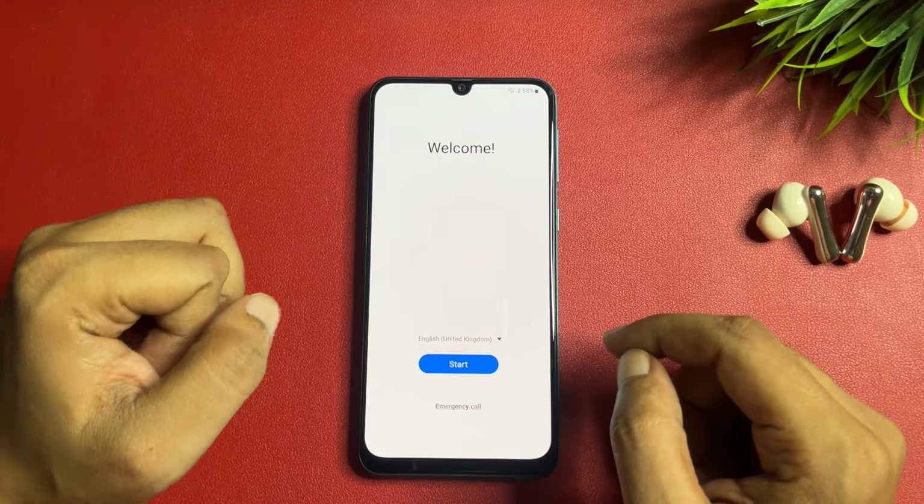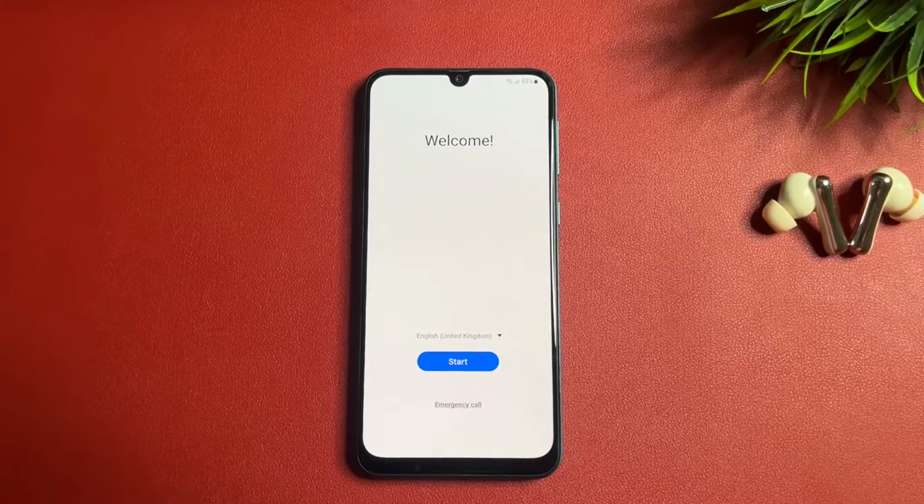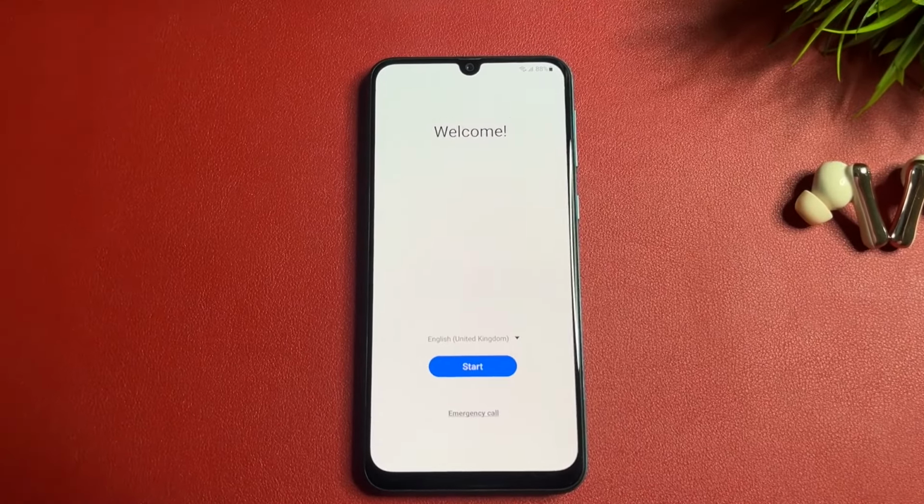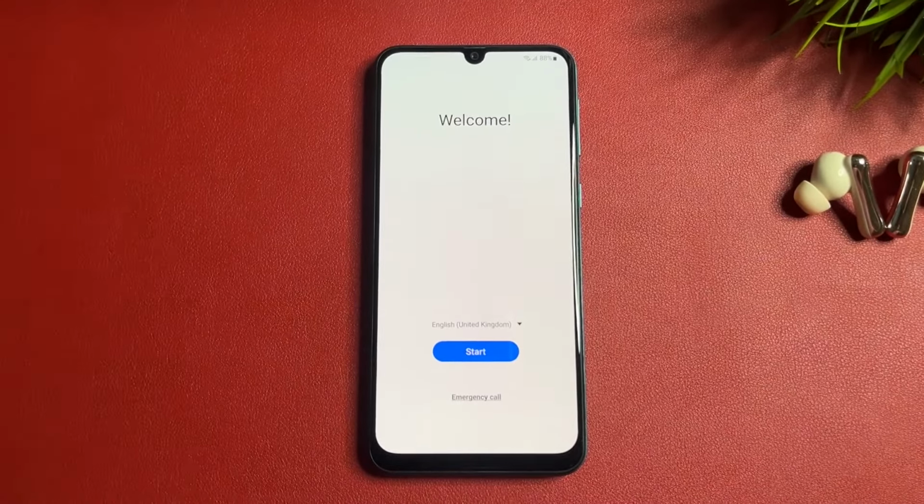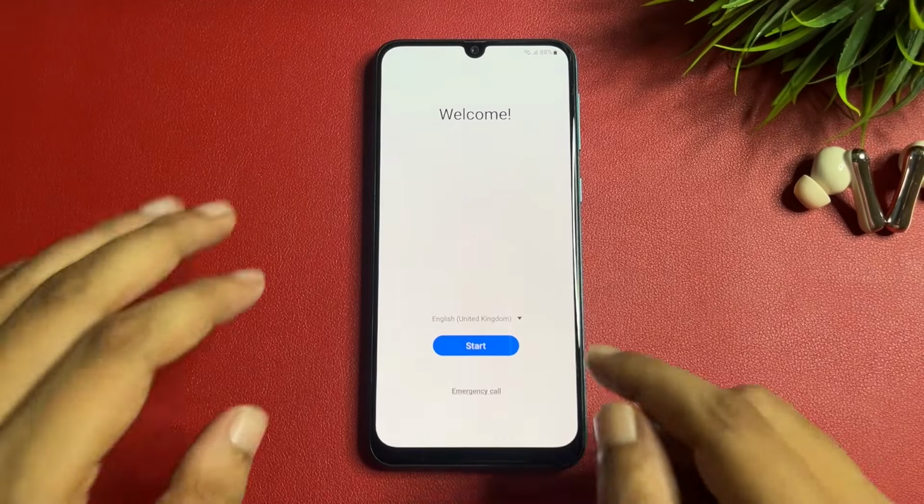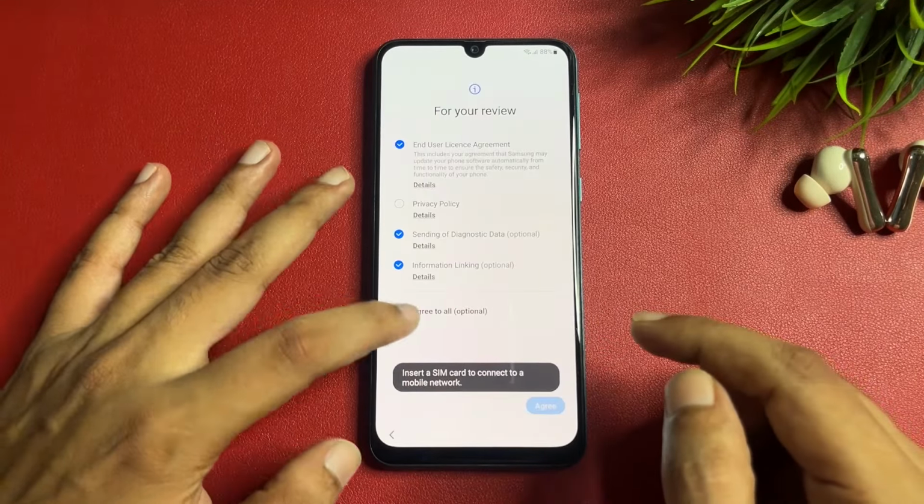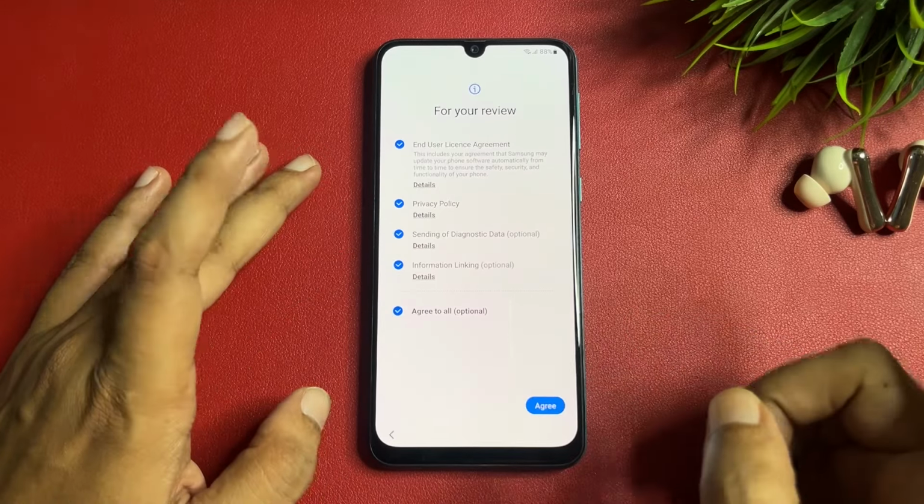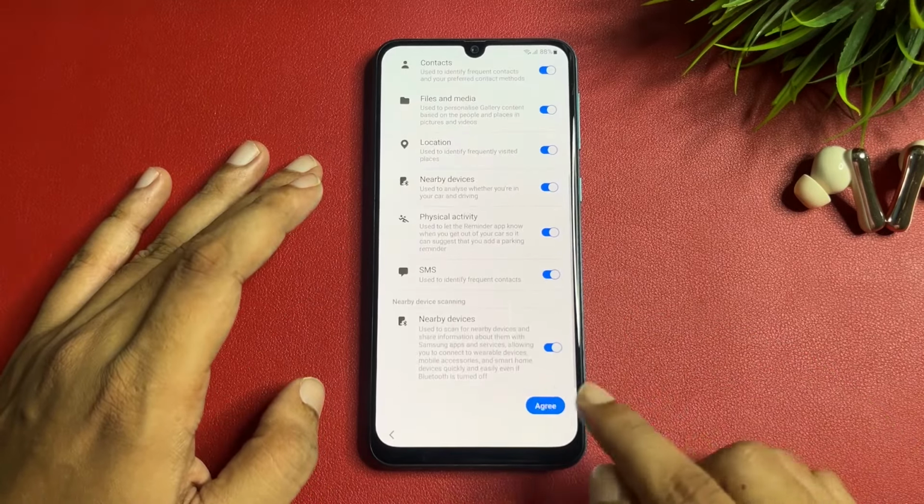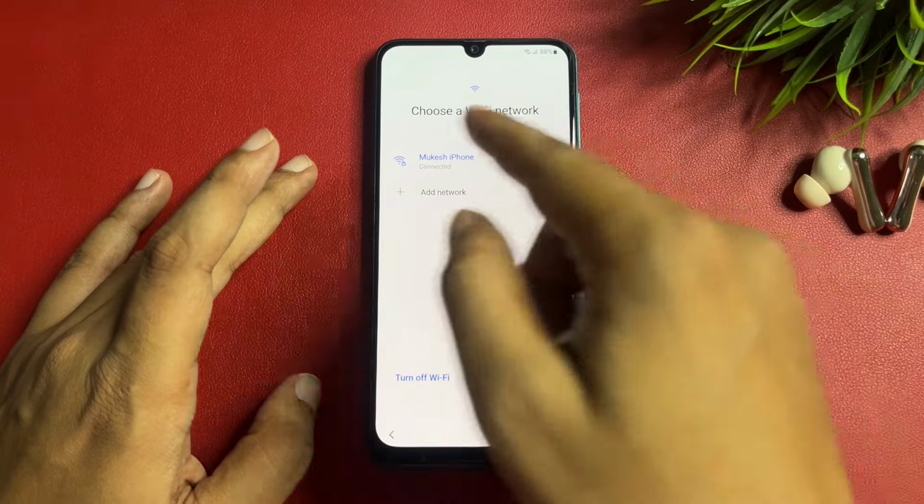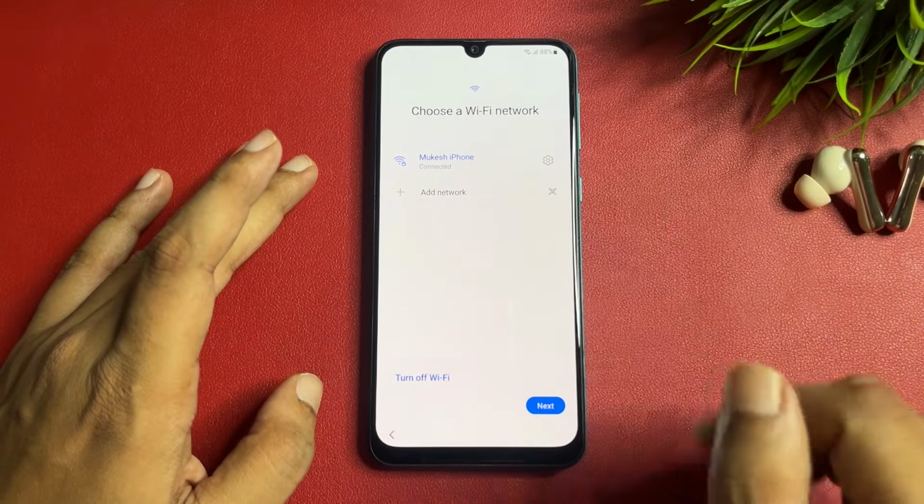After that, you have to tap on this start option. When you go to the start option, you have to go to agree to all, then agree, then more, and agree. Now after that, you have to reach this page, that is the Wi-Fi network page.